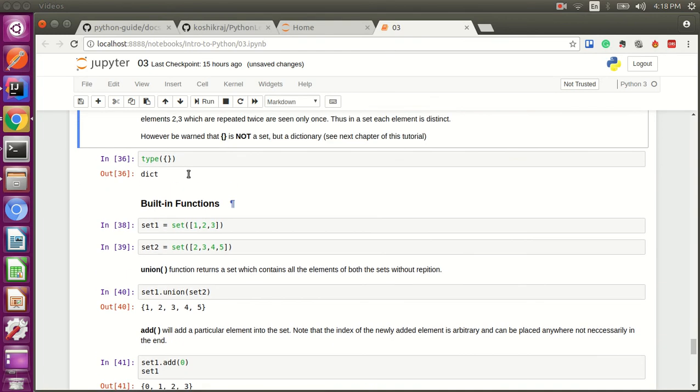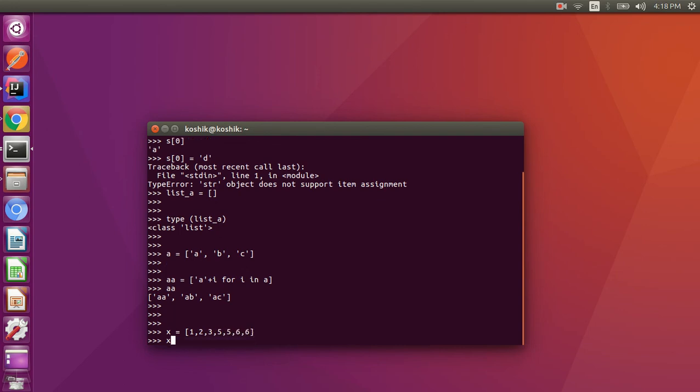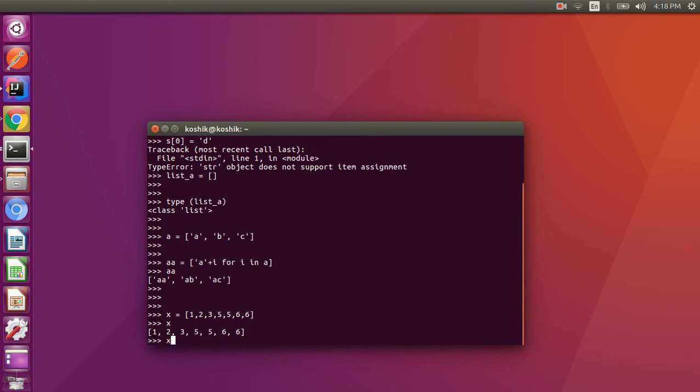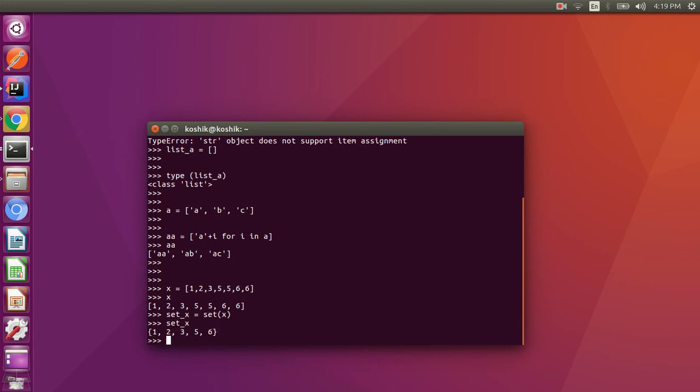The main important thing about a set is that it doesn't have repeated elements. Let's take an example. If you have a list with 1, 2, 3, 5, 5 and 6, 6, this is actually a valid list which has repetition of 5, 5 and 6, 6. But when you convert it into a set, let's say set x, and you try to display it, you see the magic: 1, 2, 3, 4, 5, 6. It removes all the repeated elements. That's the beauty of the set.